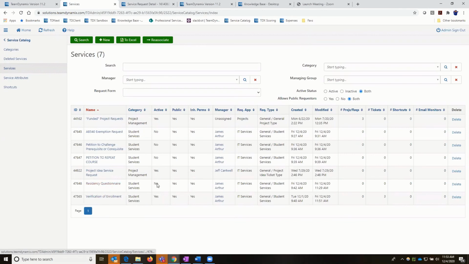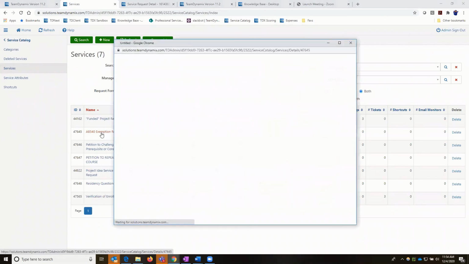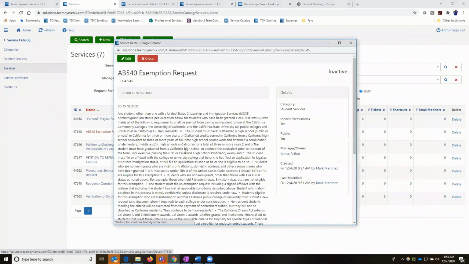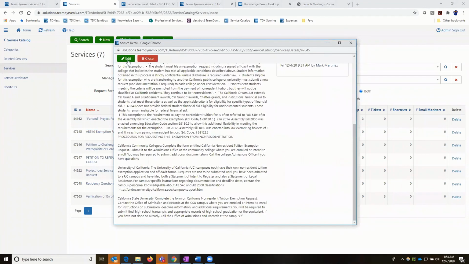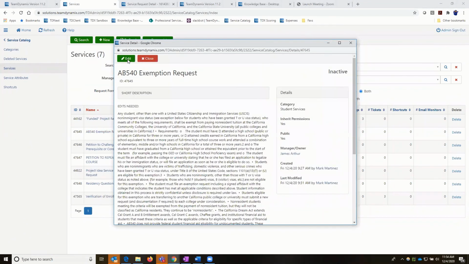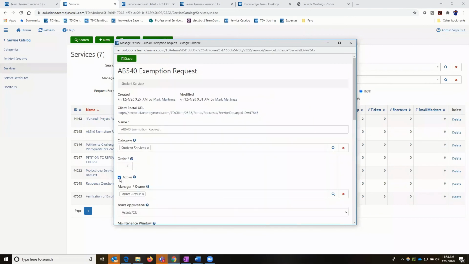These others, I started to just quickly build them out, and they're not active, so we're not going to be able to see them until we activate those. So once I get this exemption request service polished up, if I click on it, and obviously this is a lot of text here, which we're going to have to talk through how we want to tweak that. But from an edit perspective, if this were ready for prime time, I would just need to go in and set that active, and then the service would show up in the client portal, and we'd be off and running and ready to use it, but we're not there yet.